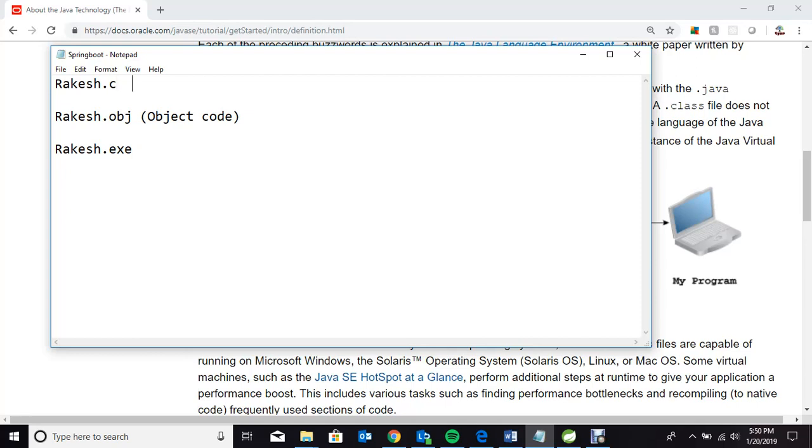So, if you have written a C program and the size of this particular file, rakesh.c, is, for a very simple program, let us assume 10 kilobytes. If you have written a few lines of code and the size of this program is approximately 10 kilobytes, when you compile it to produce rakesh.obj, you will see that the size of this file is around 100 to 200 kilobytes.